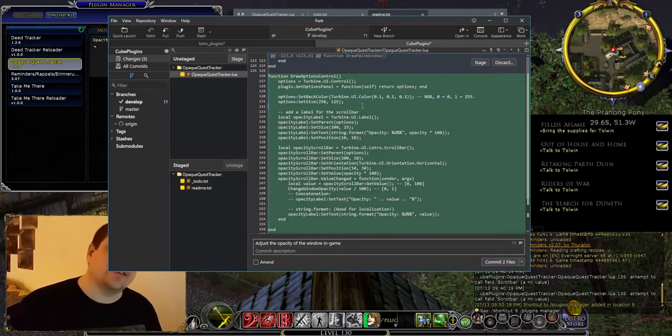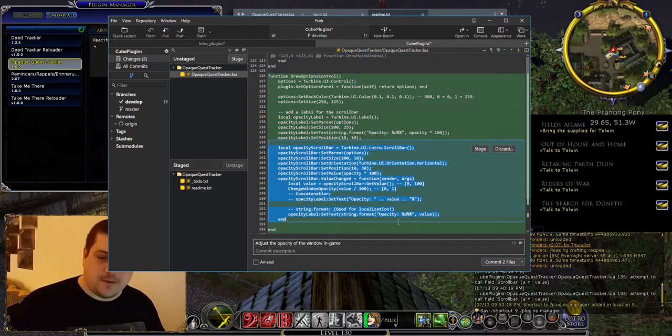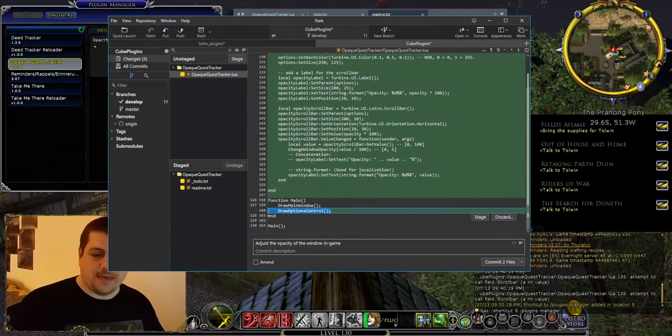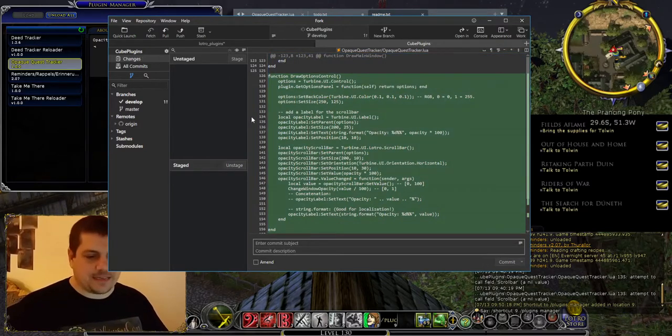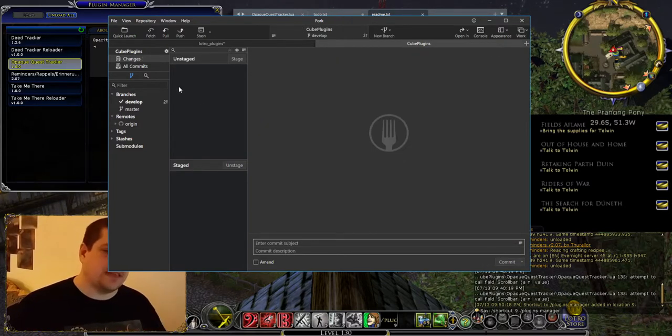We set the back color and the size. We added a label. We added a scroll bar. That's the only thing we did in order to make that happen. Neat. No unknown changes in there. Commit. And now we have a snapshot capturing that.